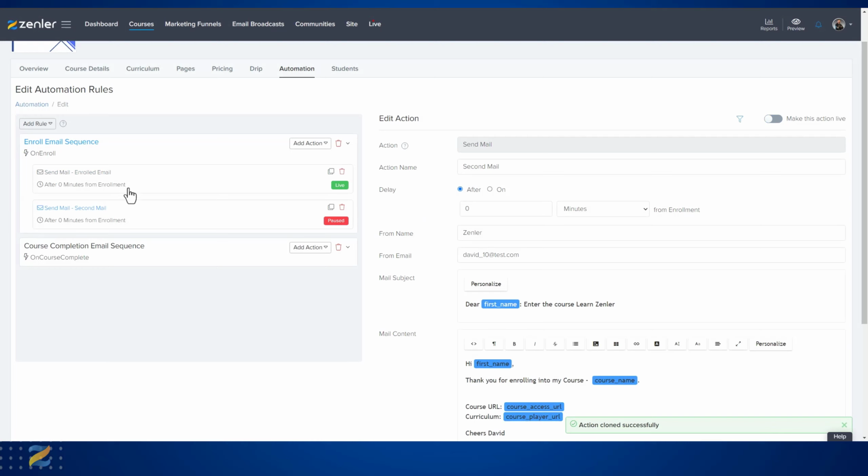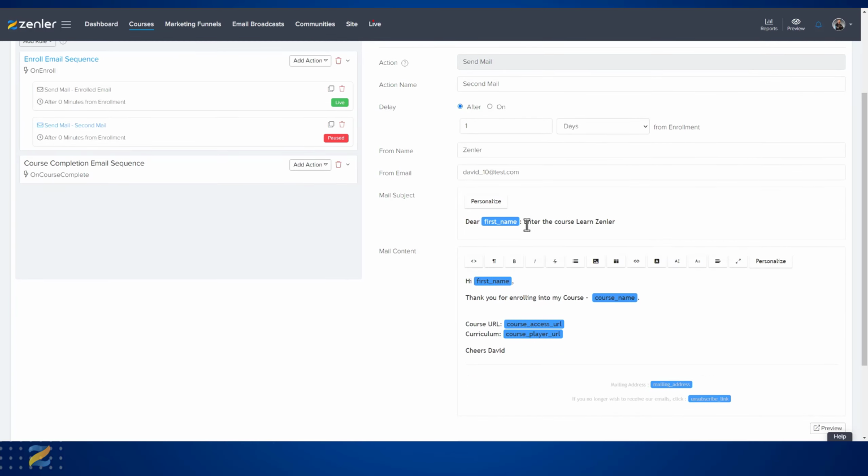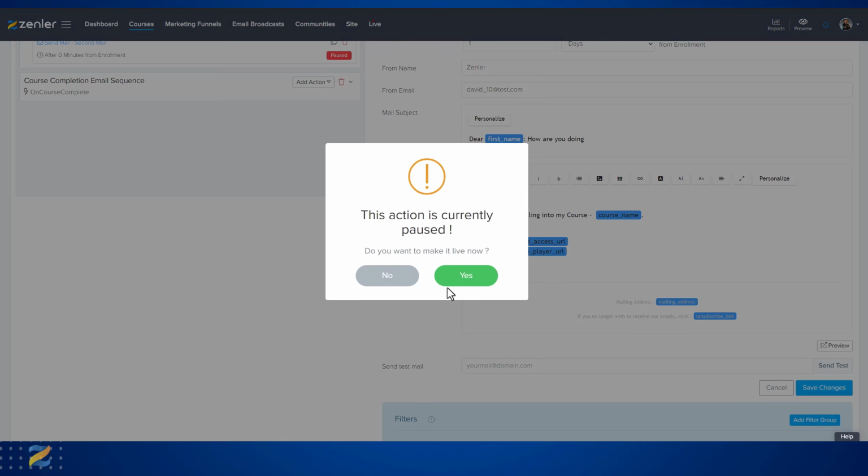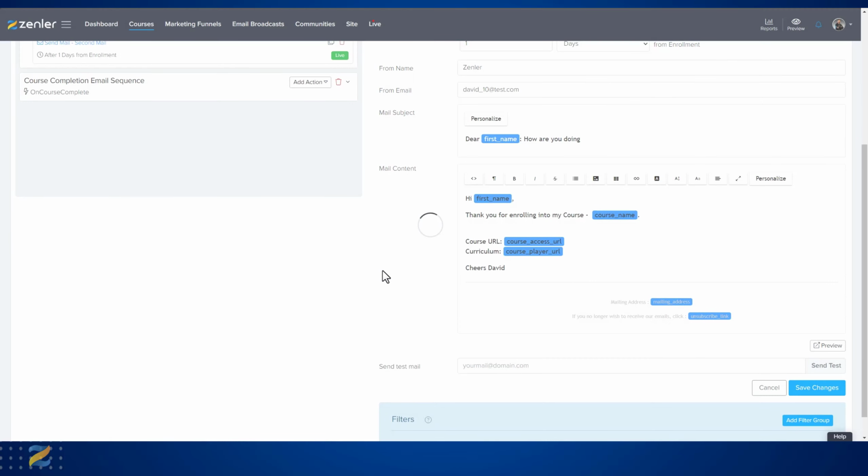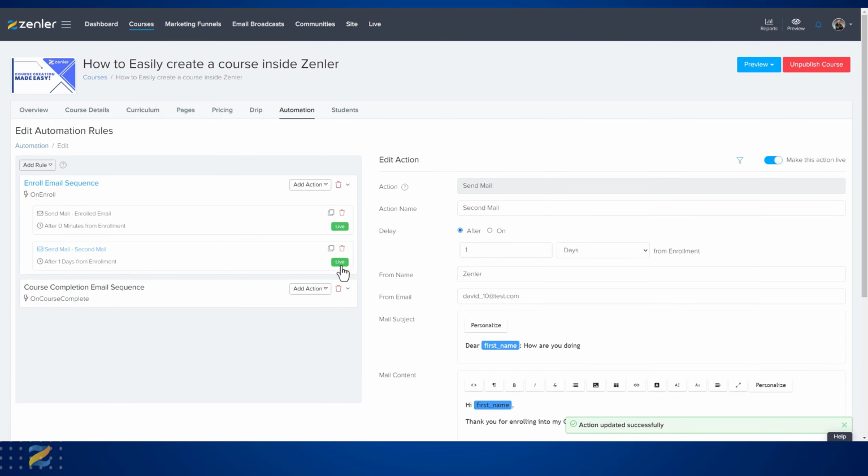Now I have exactly the same email as this, but I can change the information to say this goes out one day later from enrollment. I could change the title. And I could change the content and I could click save. Again, you have the option to make it live straight away. In this case, I'll click yes, and you'll notice that it also comes up with apply to existing students. So you can apply this to existing students or just new ones. Let's click no. Now you'll see that this automation is also live.